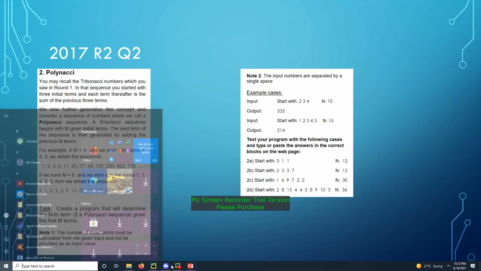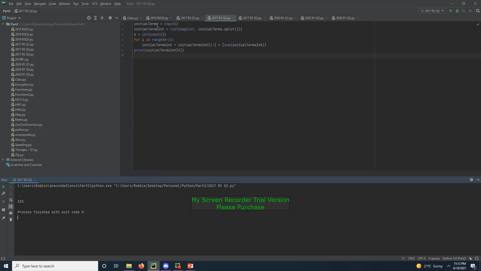So what we do is we start with our initial terms as a string with a space. Now I want to cast them to an integer. So I write the second line of code saying the initial terms integer. So then I create a list. I want this variable to have a list of integers. Okay, so 2, 3, and 4 will be our list of integers.